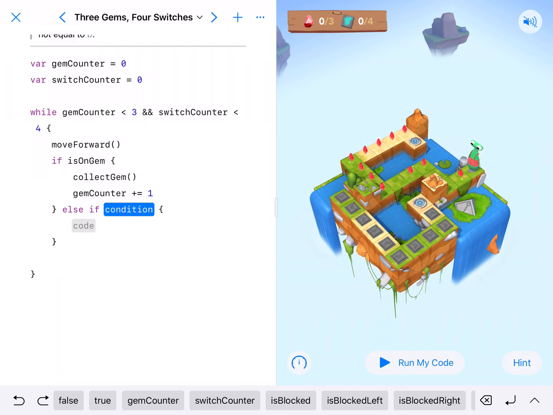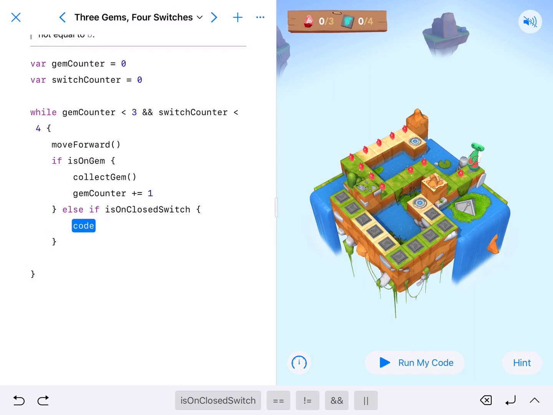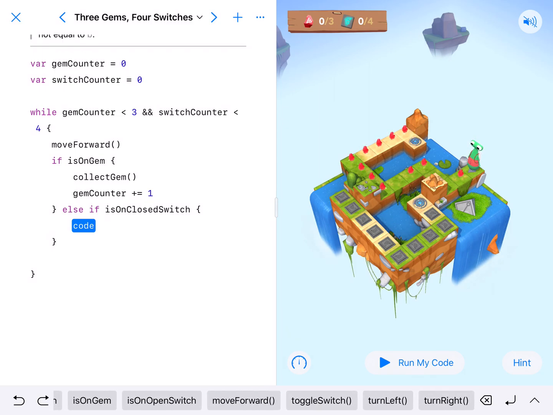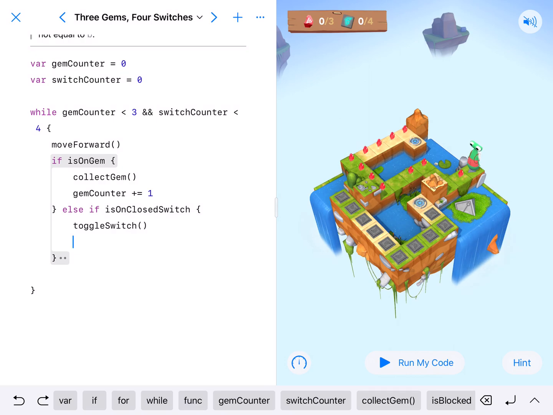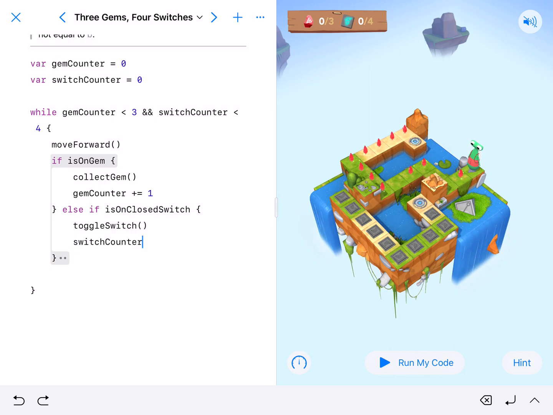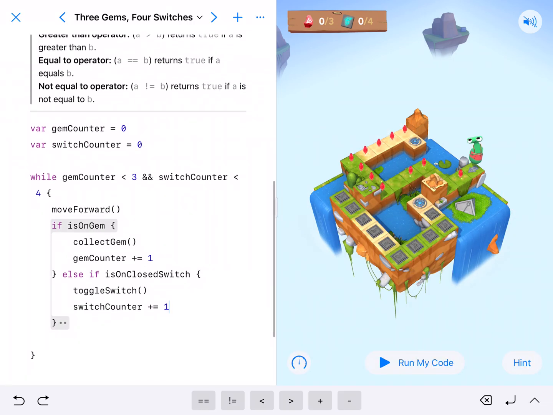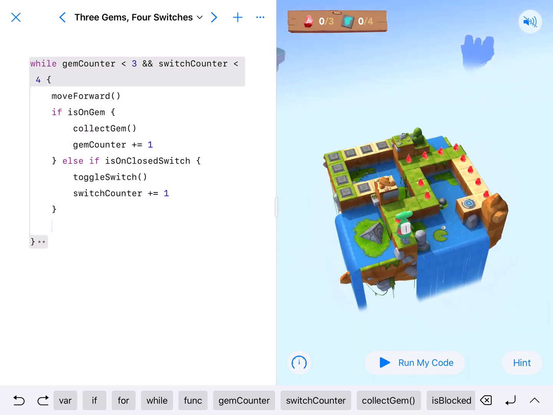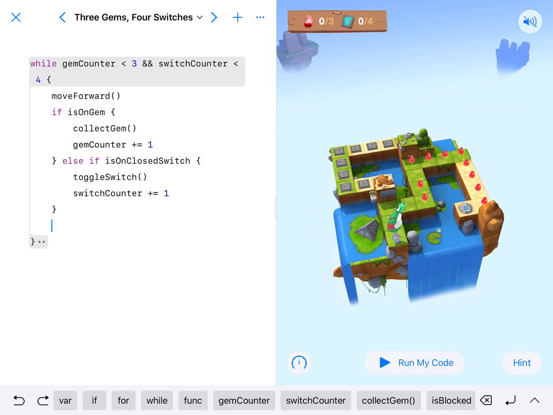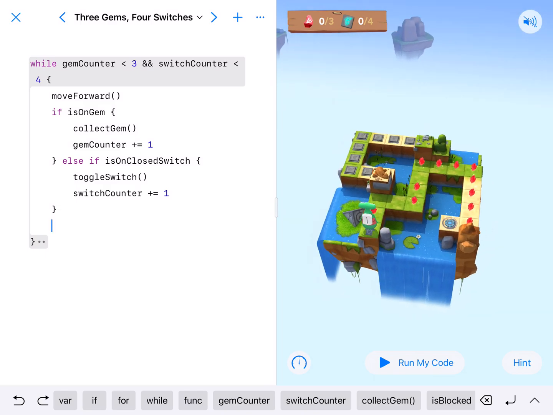So else if is on closed switch. We're going to toggle that switch, and we're going to count it. Toggle switch, and then switch counter plus equals 1. All right, so that's what we've got. While gem counter is less than 3 and switch counter is less than 4, if we're on a gem, we're going to count it. And if we're on a closed switch, we're going to toggle it. And now we just need to show Hopper what to do when to turn.